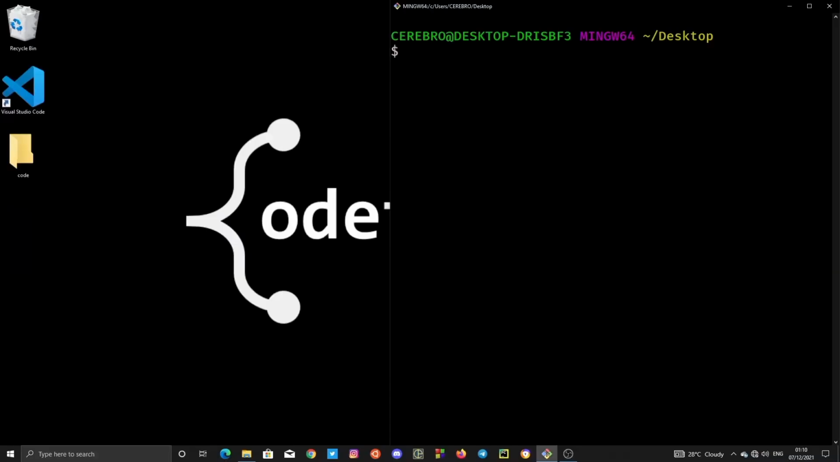Okay guys, now in this video we're going to talk about the touch command. Now you can use the touch command in creating and modifying timestamp of files, and you can also use the touch command in creating empty files.